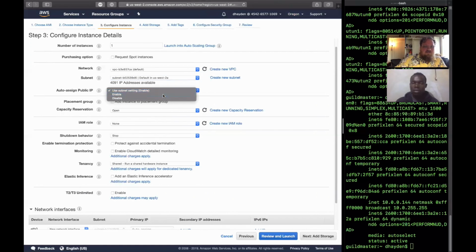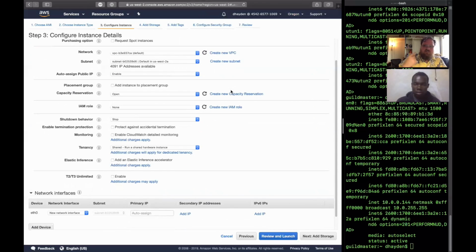So we do want to assign a public IP address. Now, when we spin up this instance, we can spin it up with or without a public IP address, regardless of whether it lives in a public network. Right now, we want to be able to reach it from the public internet so we can log into it. So we're going to do that.